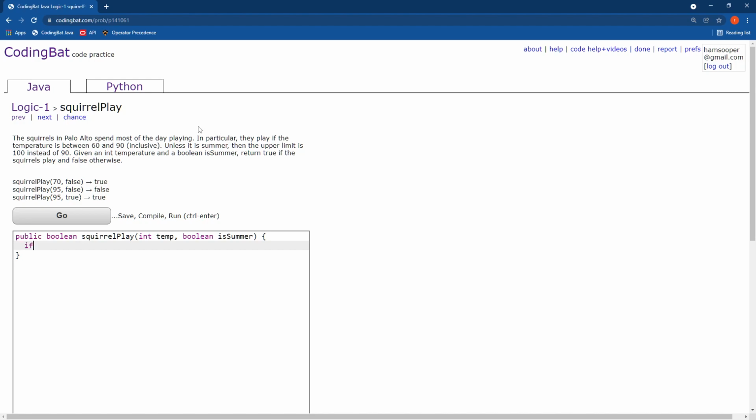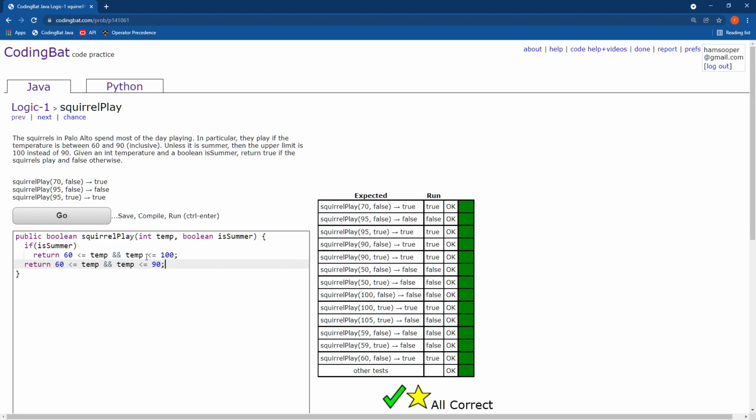Alright, so I'm going to split it up into two cases first, and then I'll show you how to do it in one statement. So if it's summer, then you return if the temp is between 60 and 100. Otherwise, we return if the temp is between 60 and 90. Alright, there you go.